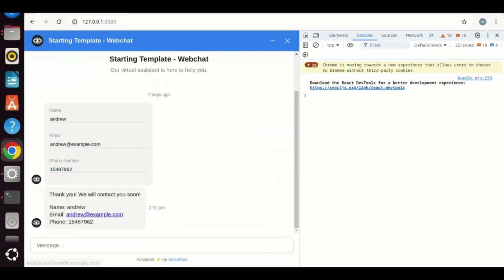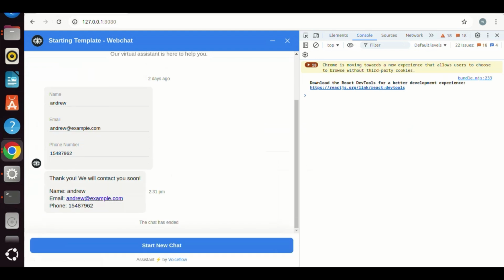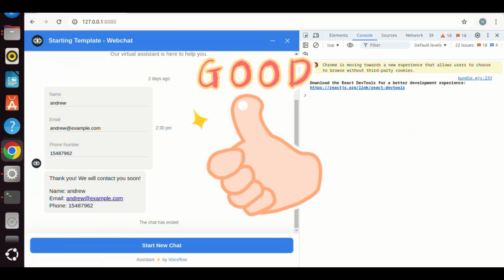At the end, the bot says, "Thank you. We will contact you soon." The name, email, and phone number are displayed. They are all correct. This is fantastic. There are no errors and bugs.